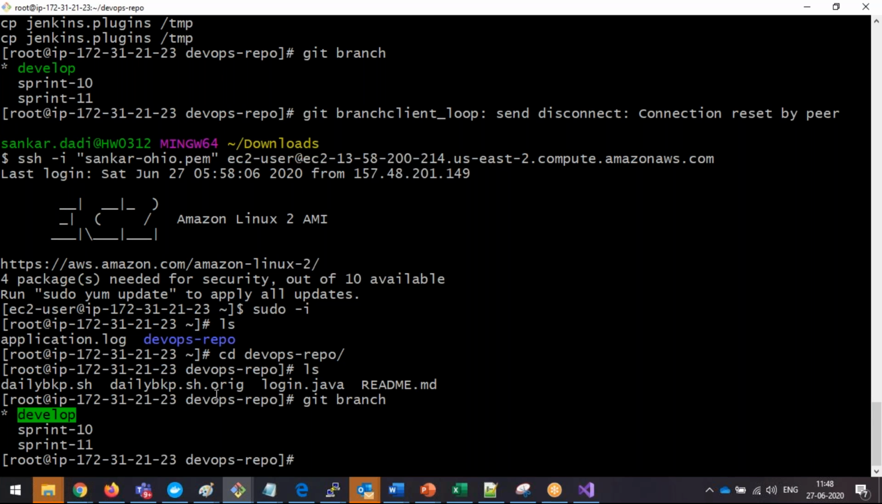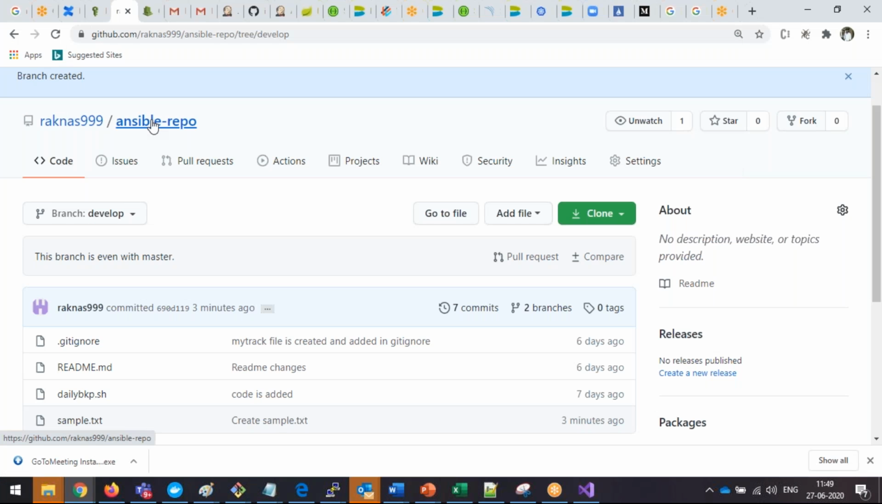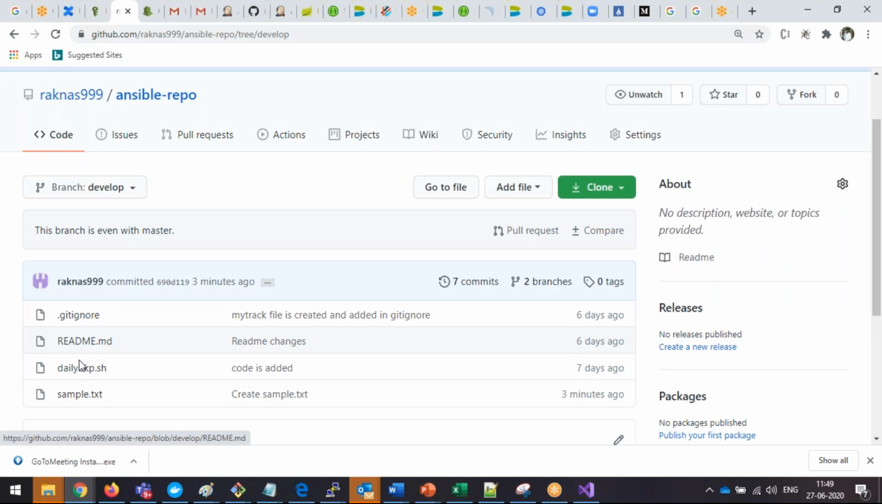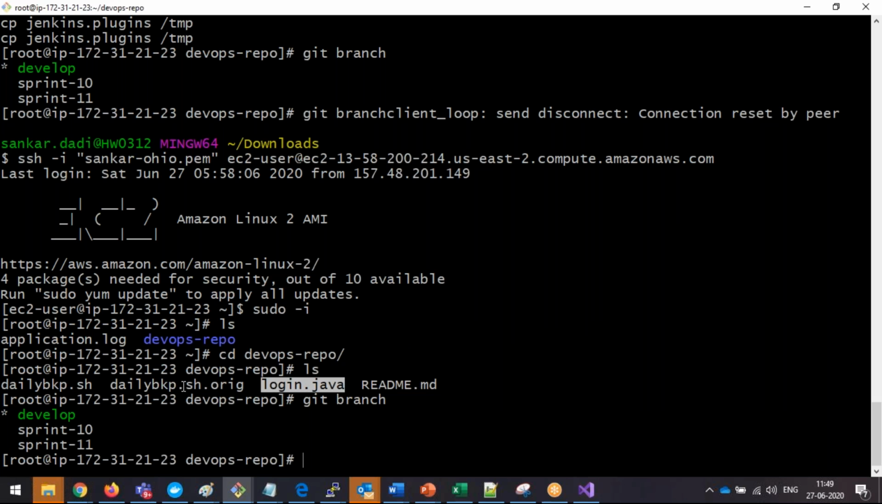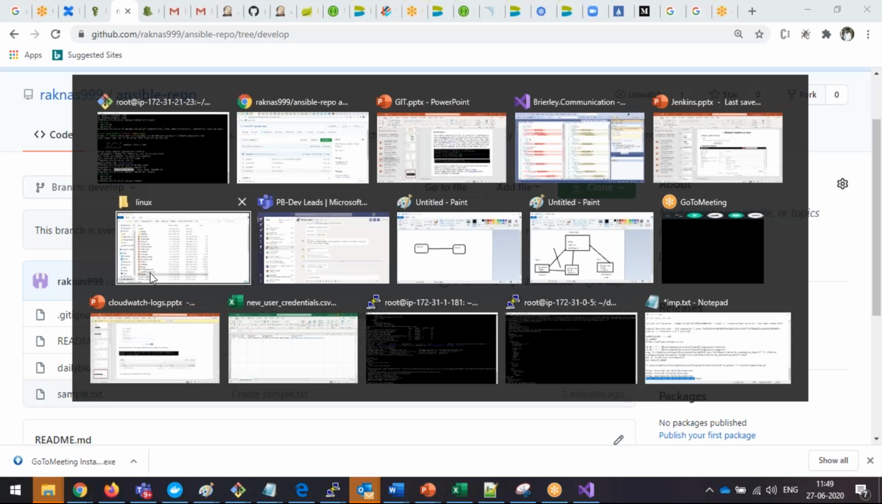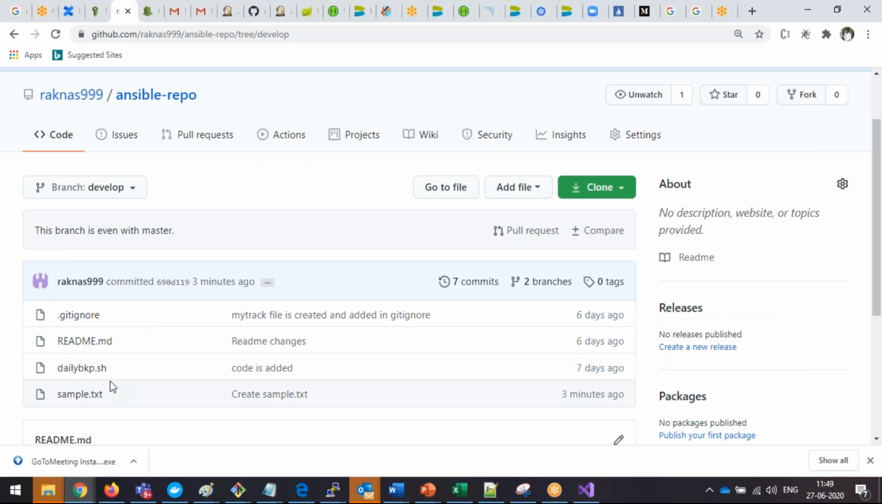Now this branch, the DevOps repo branch, I want to push to the Ansible repository, moving code from one repo to another repo. But the problem is that there are already some other changes here. The login file does not exist here, while here I have the login file. The daily backup.sh.org file is here, but I do not have the file on the destination. Like some other changes. So if I try to push the same develop branch to my target, obviously it is not going to allow us.